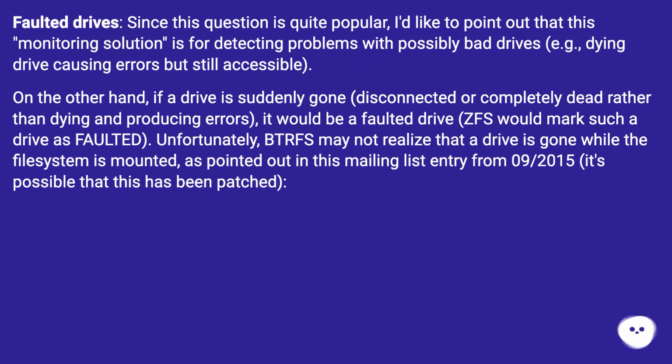Faulted drives. Since this question is quite popular, I'd like to point out that this monitoring solution is for detecting problems with possibly bad drives, e.g., a dying drive causing errors but still accessible. On the other hand, if a drive is suddenly gone, disconnected or completely dead rather than dying and producing errors, it would be a faulted drive. ZFS would mark such a drive as faulted.